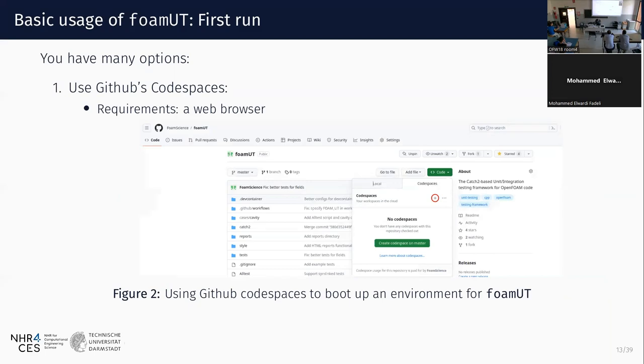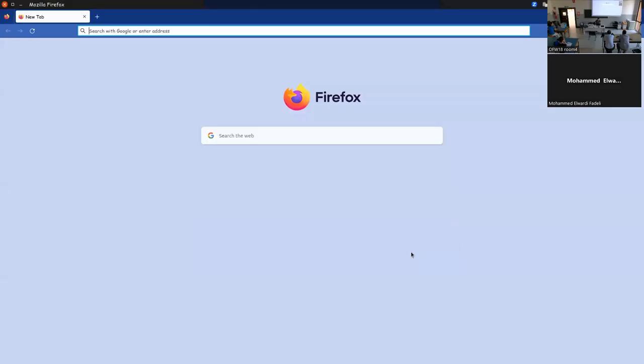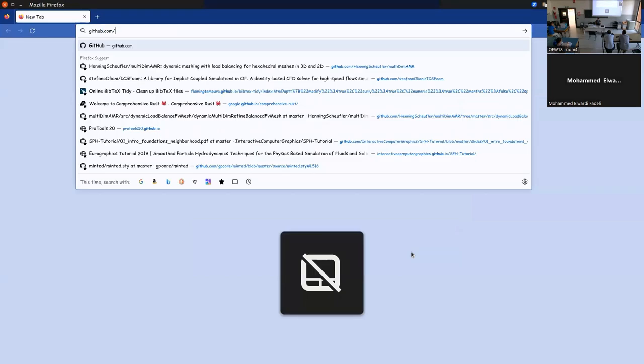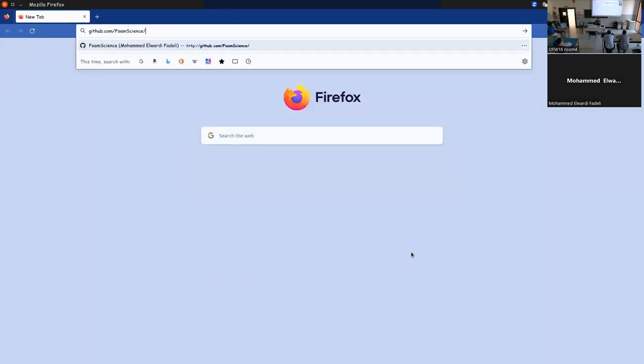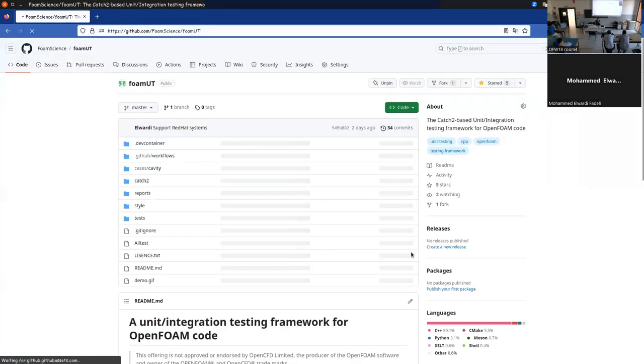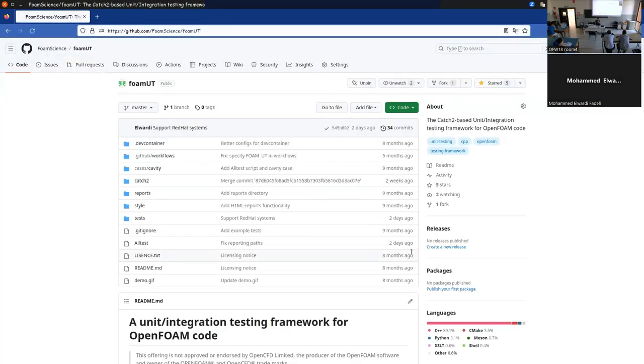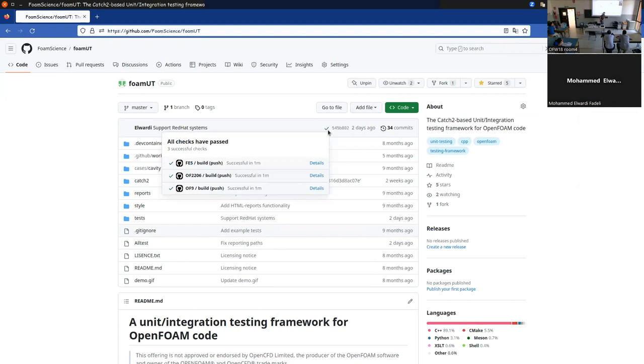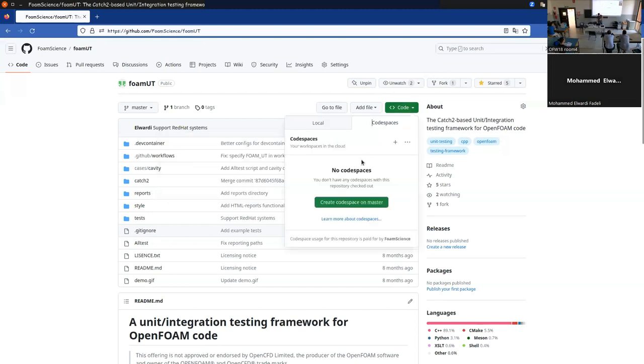Let me actually show you something about this utility. As you can see, of course, the unit testing toolkit is also unit tested, and it works with the main OpenFOAM kinds out of the box. So in principle, what you can do right now is go to the repository and start your codespace, and everything will be set up.